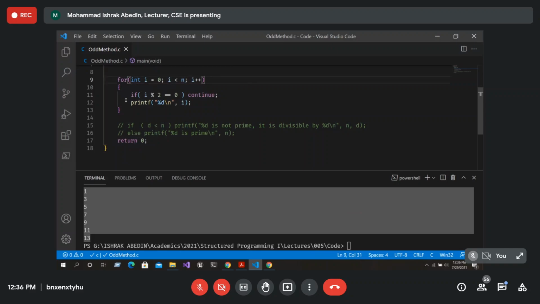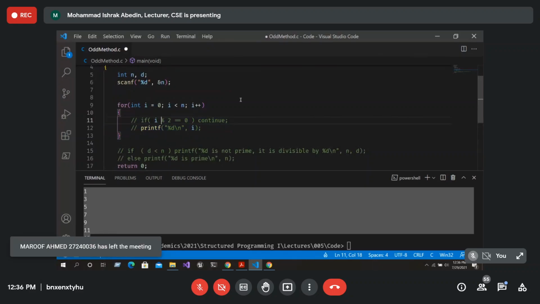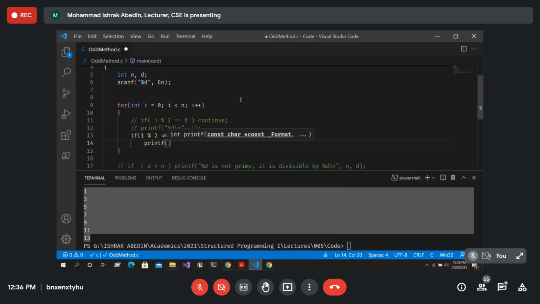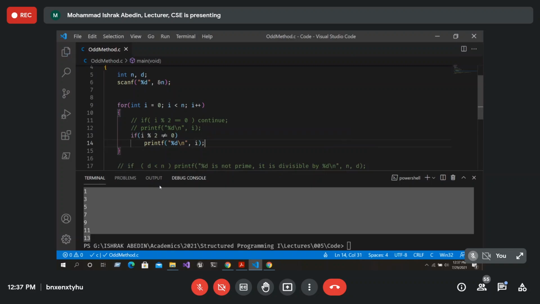Okay. So there's another way, just like I was saying why we write it like this, because sometimes we write like this. An alternate to it is we can only print if i % 2 is not equal to 0. That means if it is odd, then we can just print the value. This is what you were saying, Fayaz, right? Yes, sir. Like if it is odd, then we can print the value.